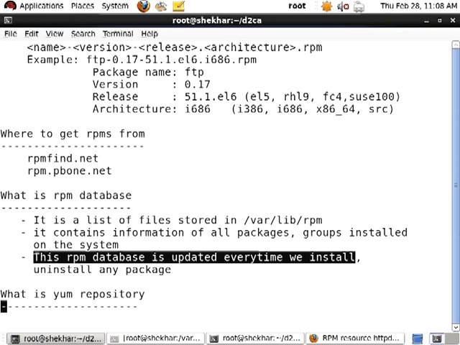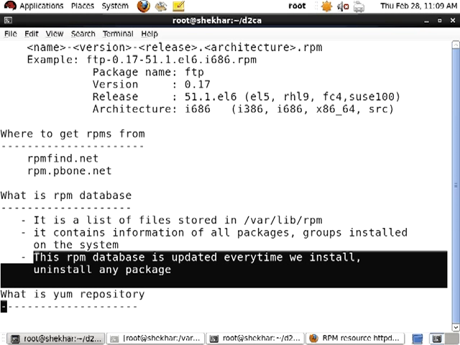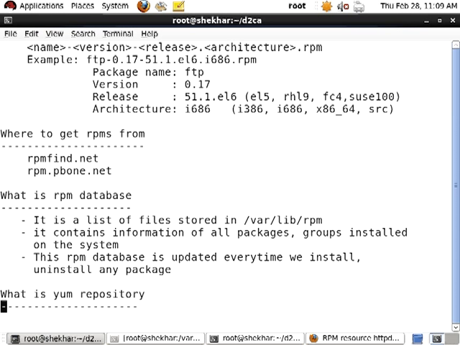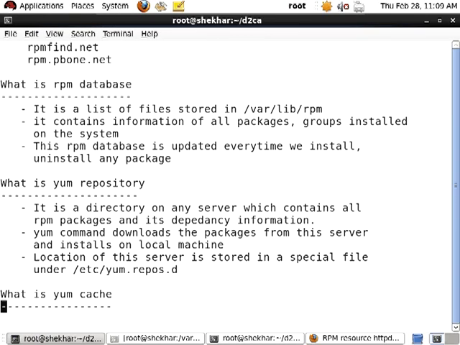And this RPM database is updated every time we either install, uninstall, or upgrade any package. So the latest and greatest information is stored in this RPM database. Now the commands that we are going to learn, the rpm command and the yum command, will update this RPM database so that it will have the most recent information about what is installed on our system. So that's what the RPM database is.